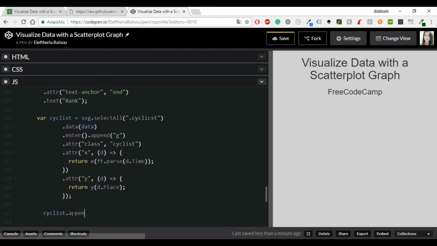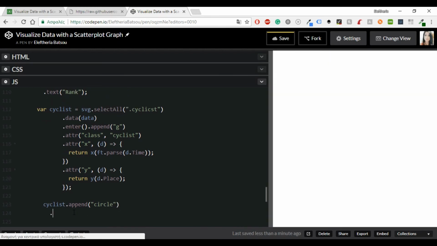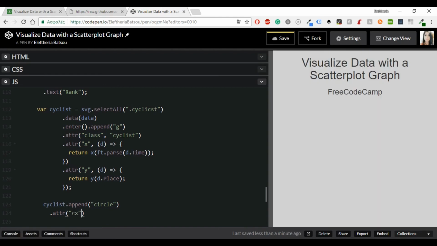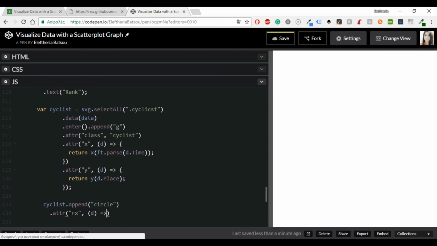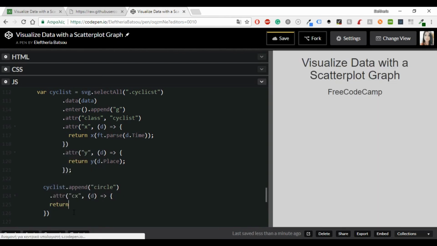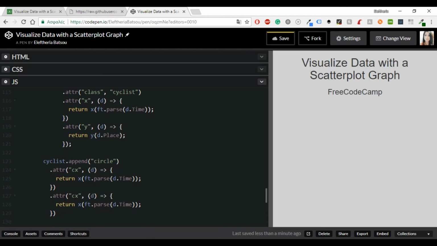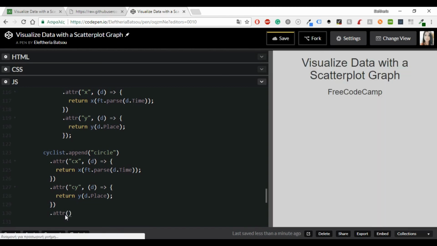I'm going to have the cyclist with append and circle, and then an attribute with cx and d, which will return the x, ft.parse and inside the parentheses the time, another attribute with cy, just let me fix this so it can be more readable, and continue with the y. Y once again will be returning the place, and then another attribute with r.